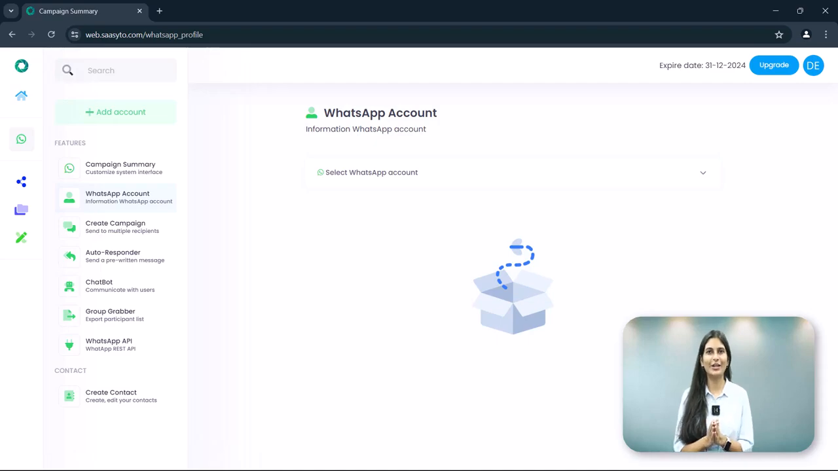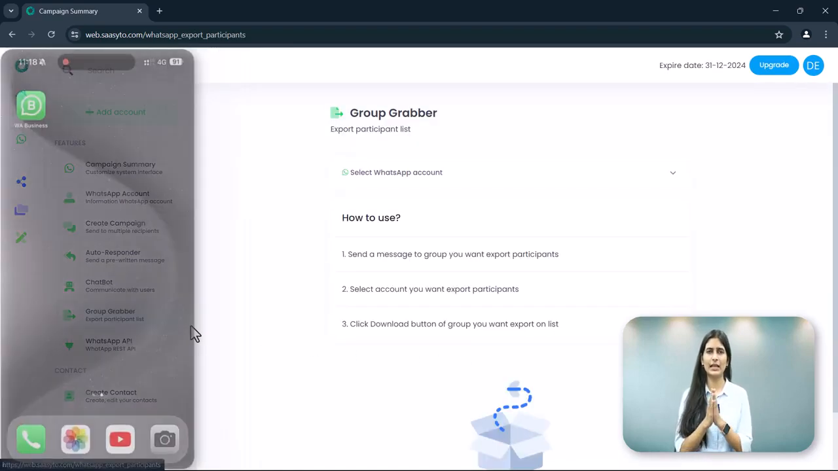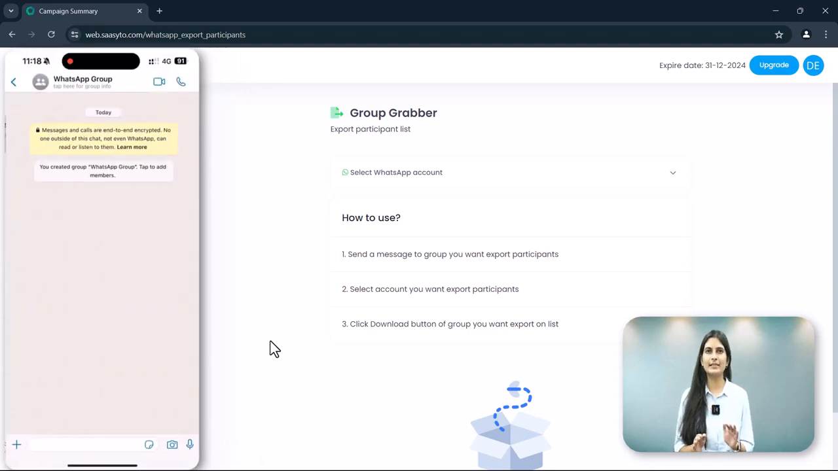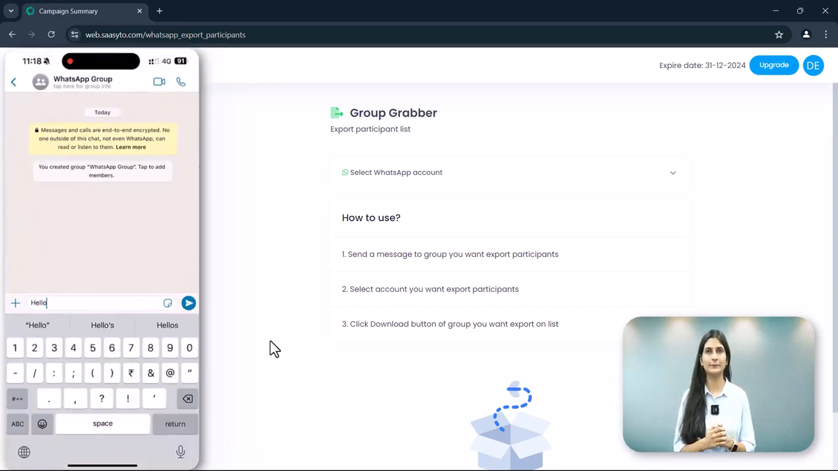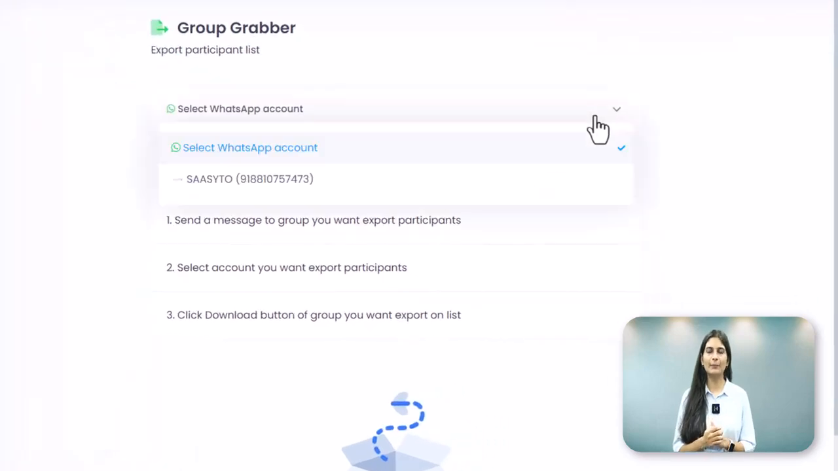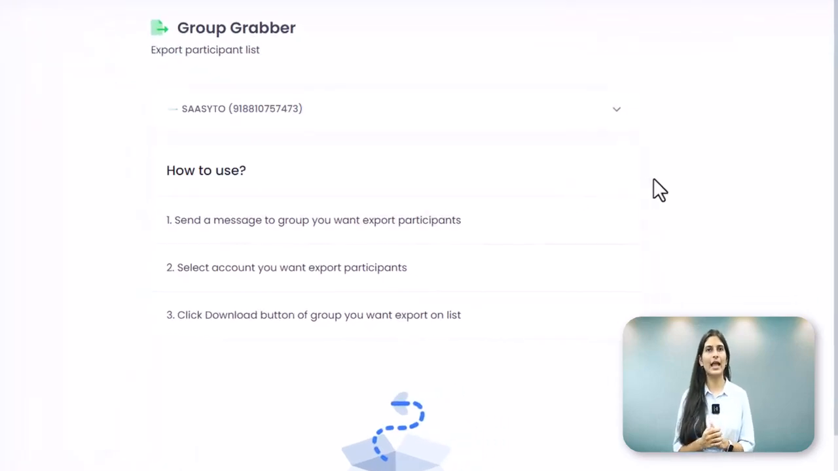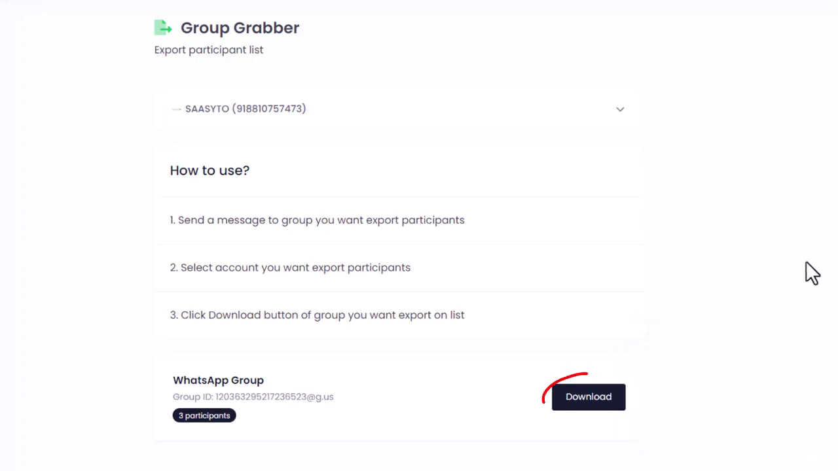If you need to send individual messages to everyone in a group, how would you do it? Would you save each number one by one and then send messages? But what if there are 1000 people in that group? It would take a lot of time and effort, right? That's why we provide you with the group grabber feature. In this feature, you simply drop any message into the group whose contacts you need. And then select the number from which you send the message. Afterwards, you'll have the option to download all contacts of that group at the bottom.